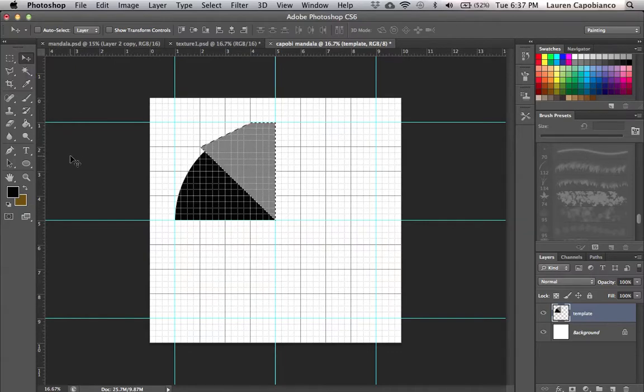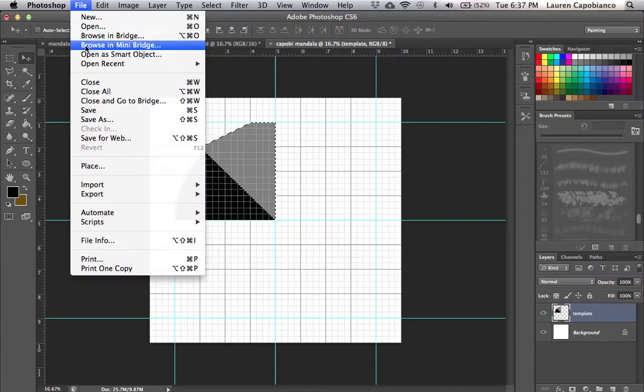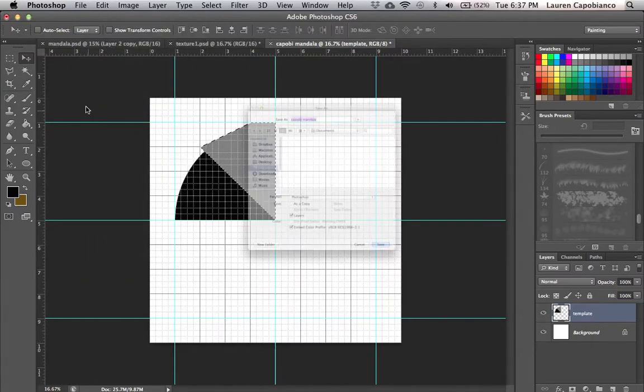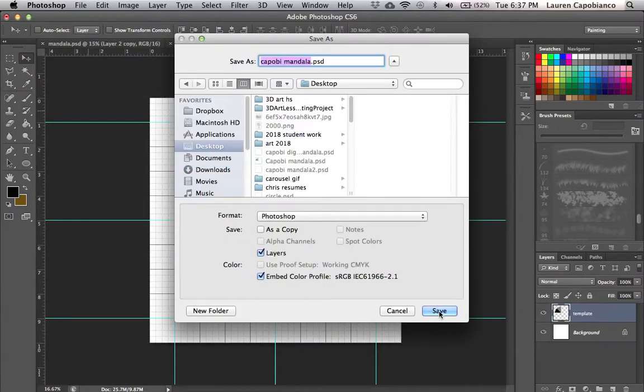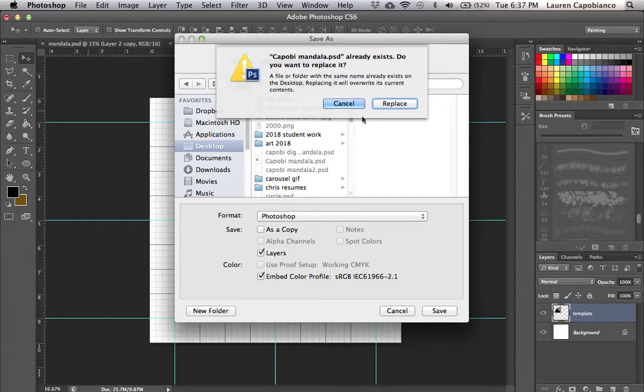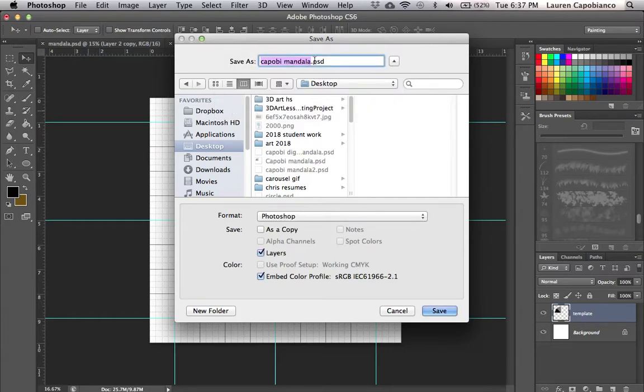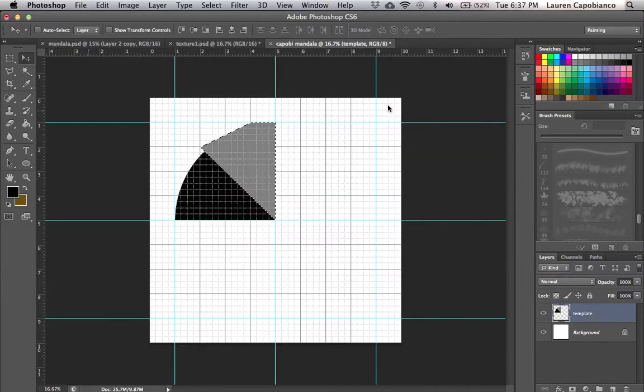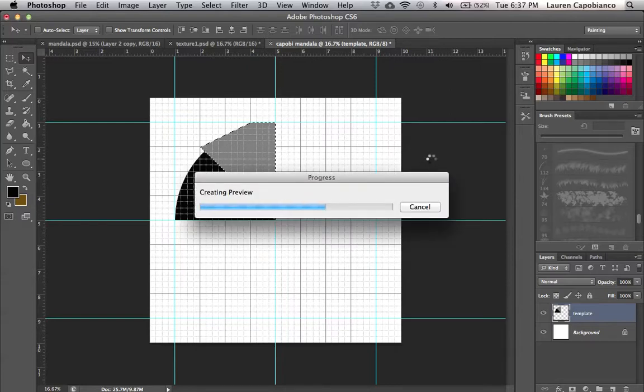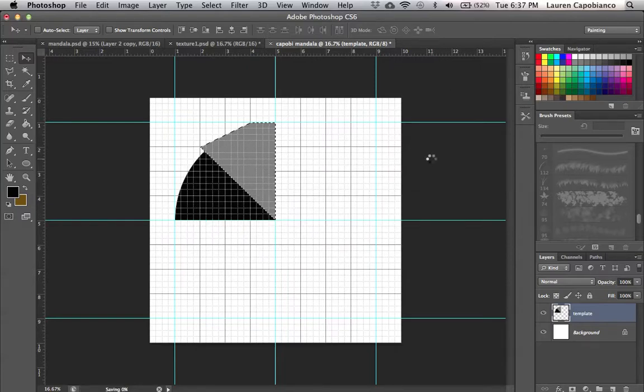Let's see, what is the next one? Alright, so we're going to save, because you should be doing that frequently. Click save. Cancel, hold on, I'm naming this 2, save, replace. Okay, next step. We're looking at our directions.